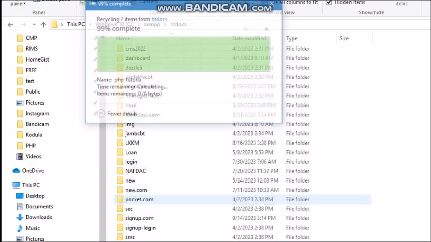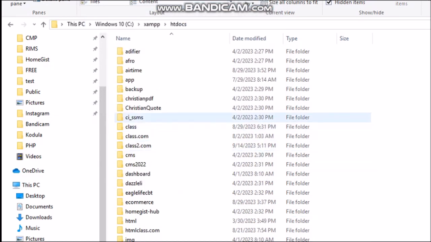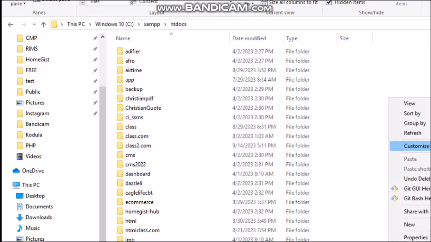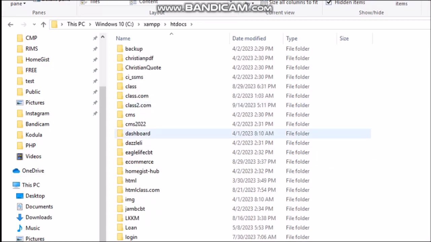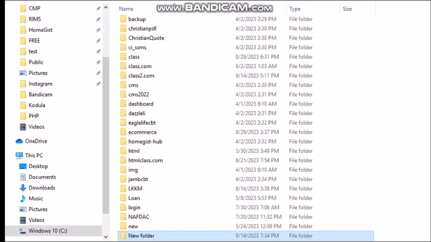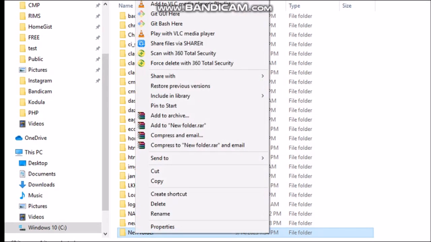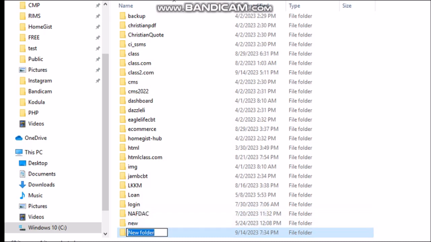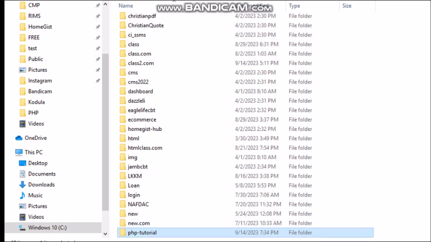Do you understand that? Alright, so we are going to be creating our first project here. Click on new, create a new folder. So here we have a new folder, rename it and give it a name. Okay, let's type in PHP-tutorial. So there is our project name. Okay, so that is all about that.